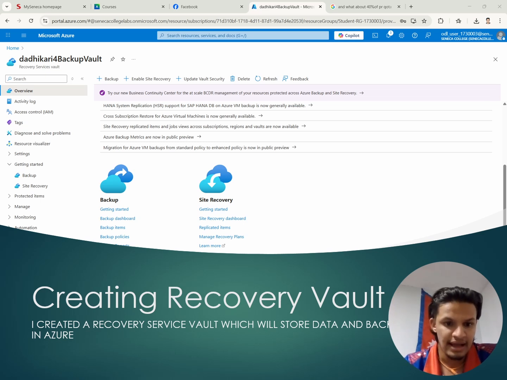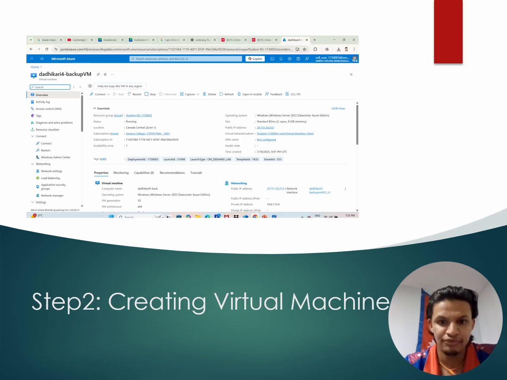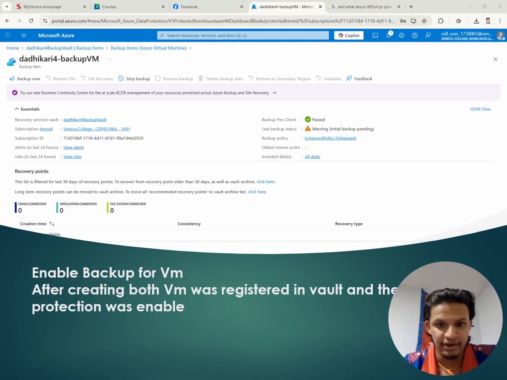Now I also created the virtual machine. After creating the vault, I created the virtual machine. Inside Azure, this machine acts like a test server that I want to protect. We can choose different images like Windows Server or Ubuntu and assign network settings and size based on our needs. Once the VM is created, the next step is to connect it to the recovery vault and enable backup. For now, let's move to the next slide.